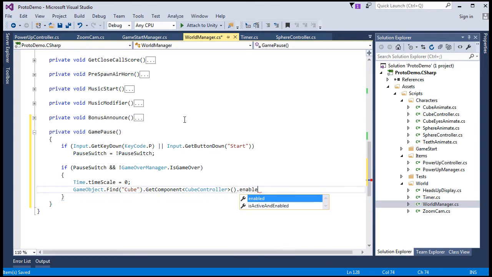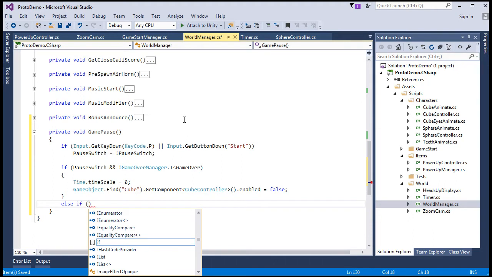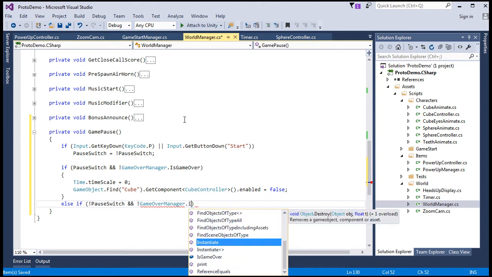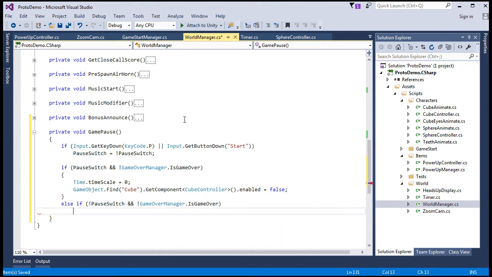So make it enabled equals false. Else if not pause switch, in other words false, and not game over manager dot is game over, we'll switch the pause and we'll go back to regular time scale, in other words unpause.